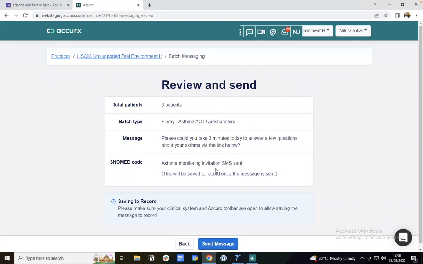Our asthma ACT questionnaire is really commonly used with practices. What they'll do is get a list of all the patients coming up to their asthma annual review. They'll then send out the asthma ACT questionnaire ahead of the asthma annual review, just to gather up some of the information about the patient's condition asynchronously to save time actually in the review.